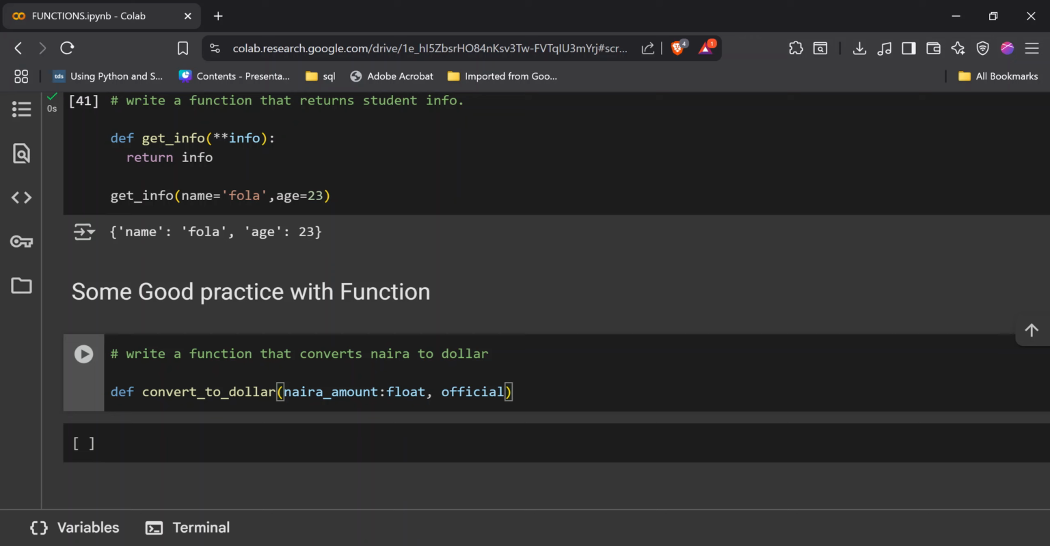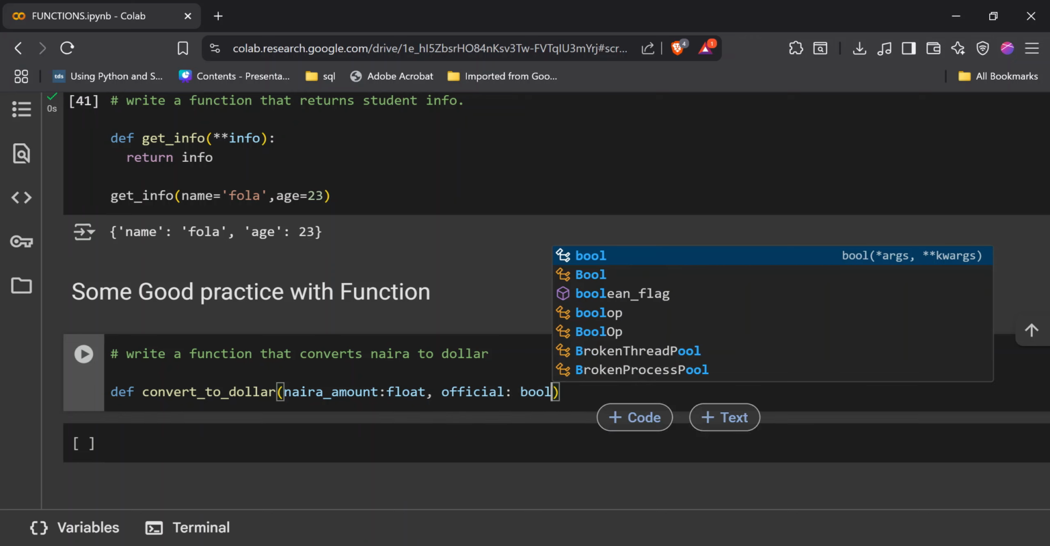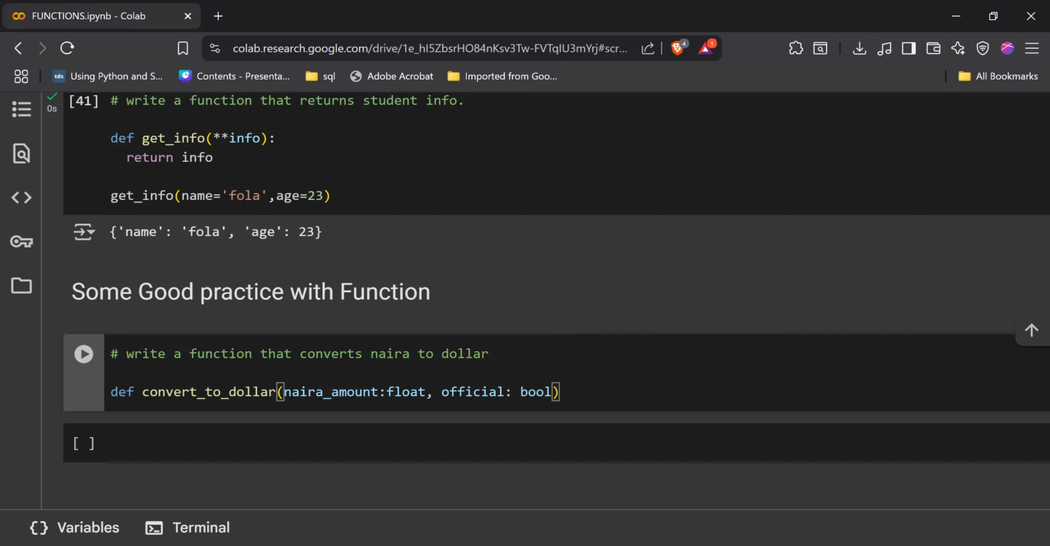Then this is a boolean. So we can say this should be a boolean, right? So we are trying to say, okay, at the end of the day, is it going to be the official rate or the black market rate or stuff like that? So these are the two things that we need: the naira amount and whether we want the official rate or not, and it is a boolean.